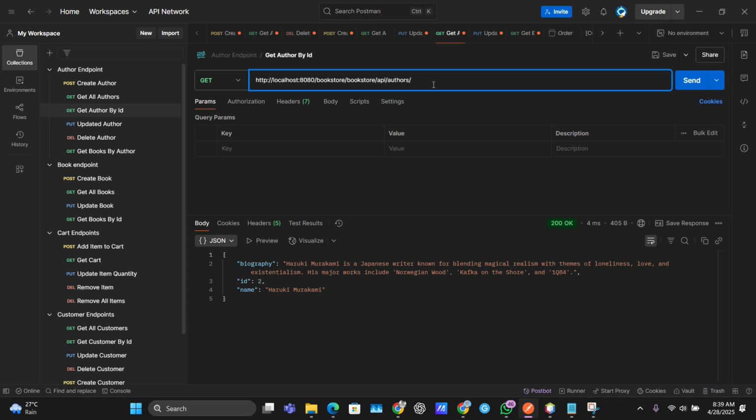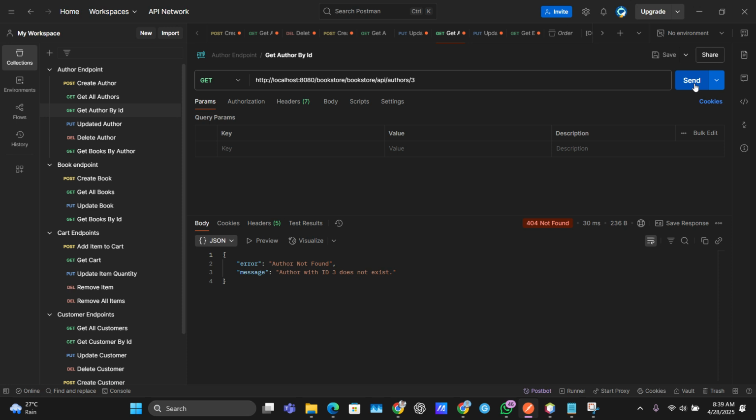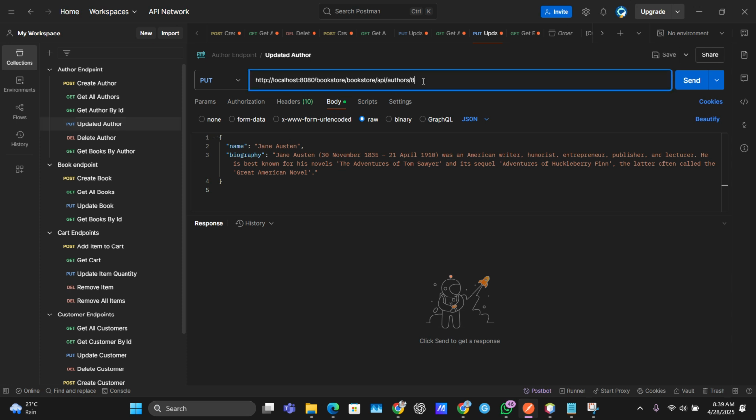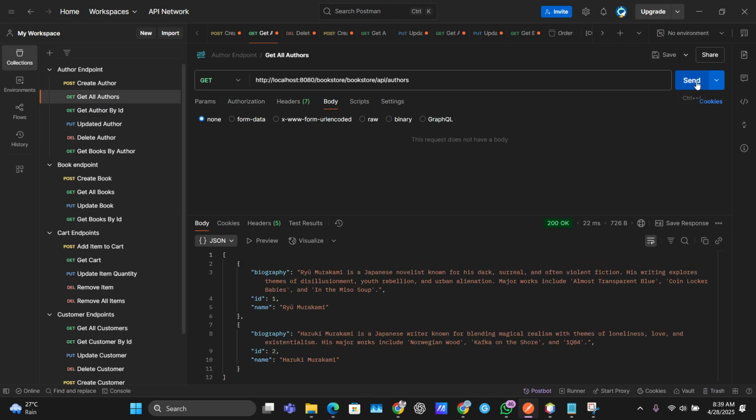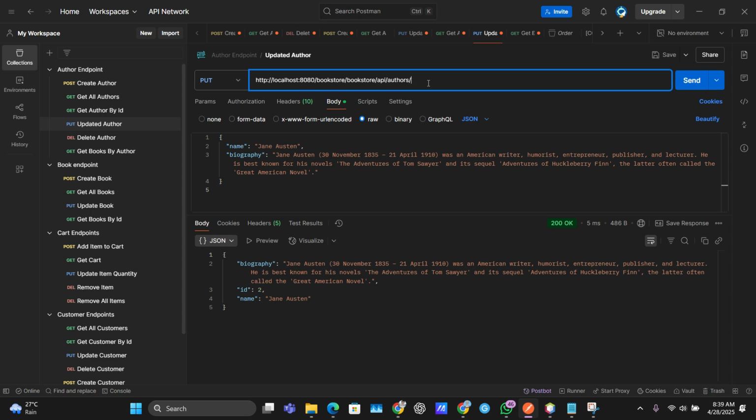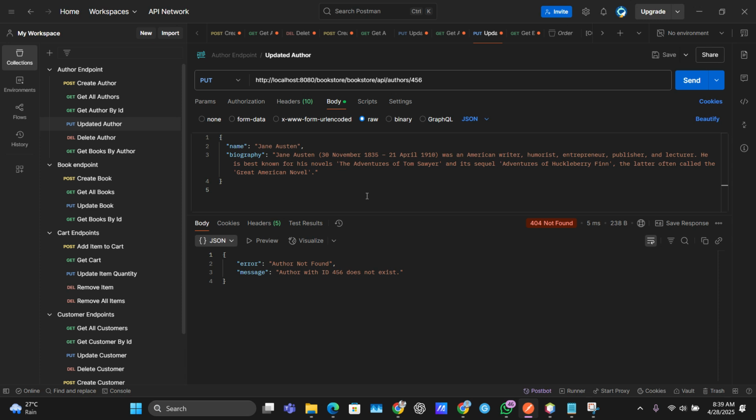And if we enter an ID number which is not in our system, we get a 404 not found error, which is that author with ID 3 does not exist. And we can also update the author. Now for example, I'll be updating the second author. So now if you go and get all authors, as you can see, the author with ID number 2 has changed. And also if you try to update an author ID that we don't have, for example like this, it gives us a 404 not found, author with ID 456 does not exist.